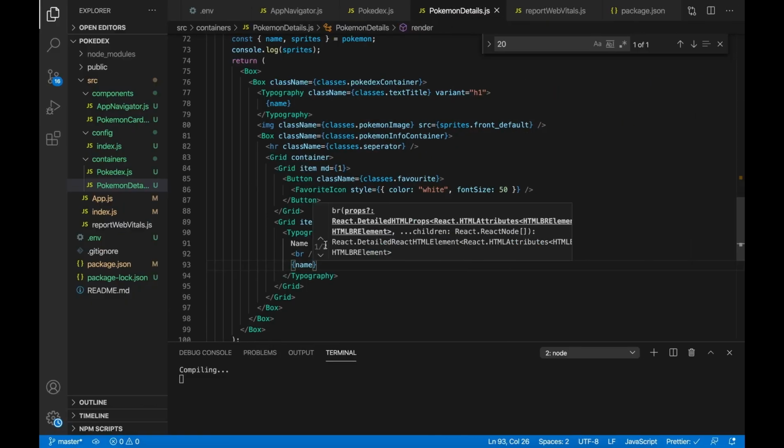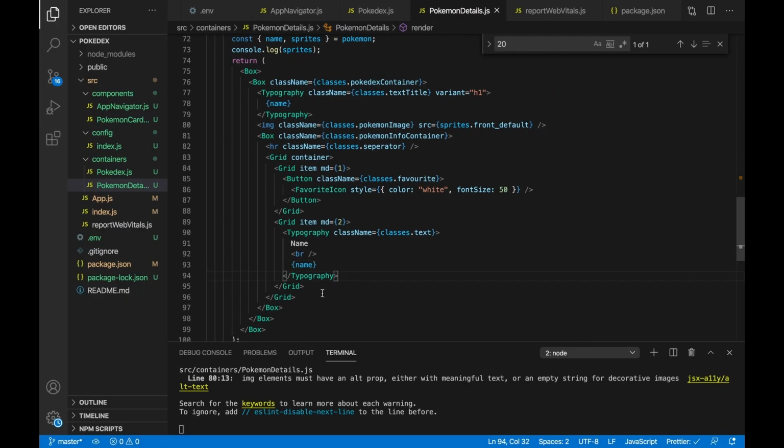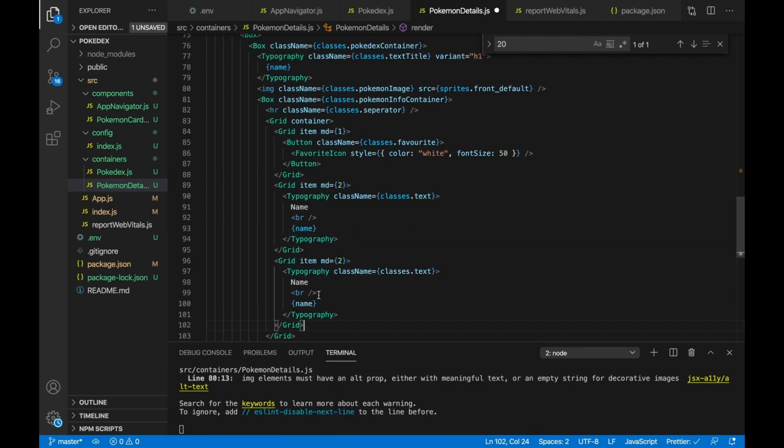After this, we want to make another grid item, just like what we've done for this one. We can even copy and paste it. And instead of name, we're going to change it to height. And then we also want to have a break line, and after the break line, we want to pass in the height here.